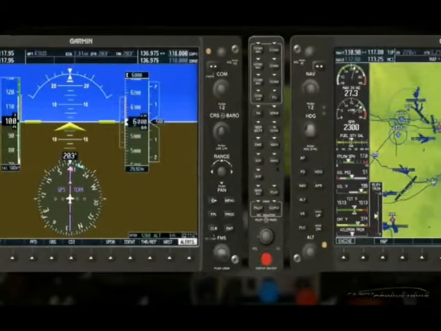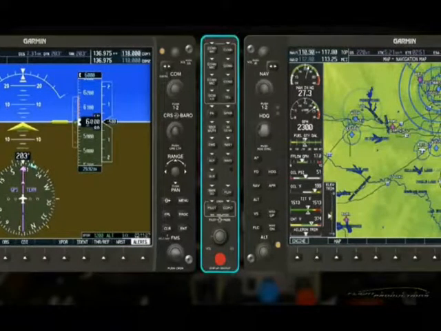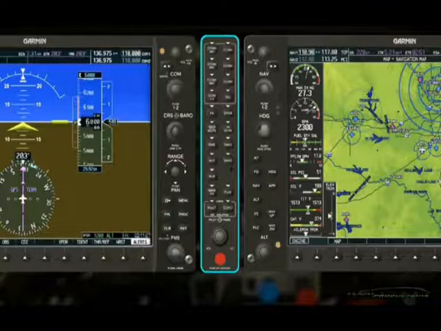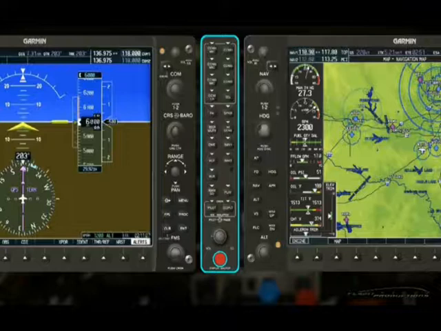The audio control panel provides the traditional audio selector functions. In addition, there's a digital clearance recorder that will play back the last 2.5 minutes of selected transceiver audio, and the red display backup button that controls reversionary mode selection.